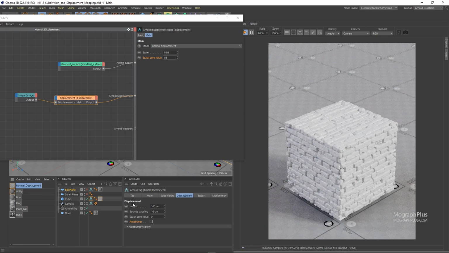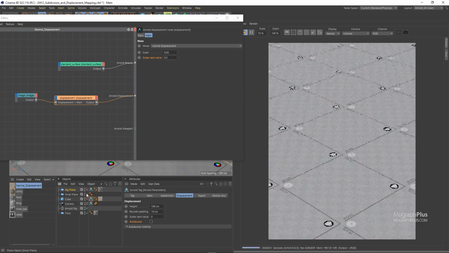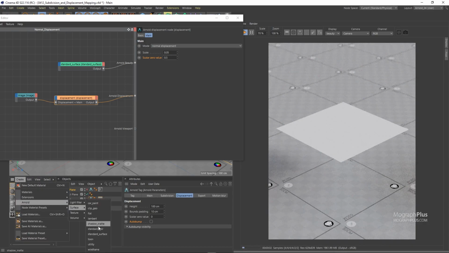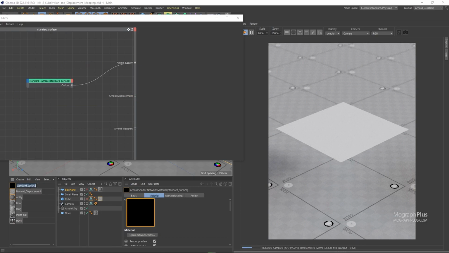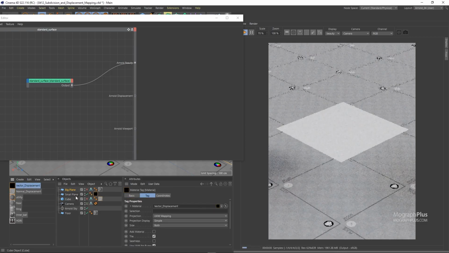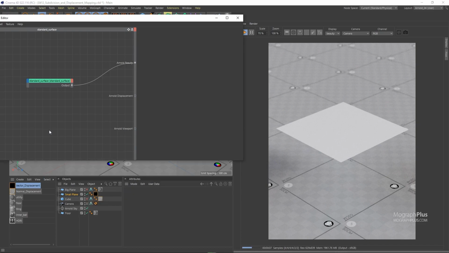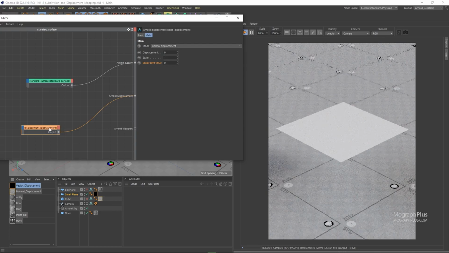Also, we have vector displacement mode. Let me hide my cube object and unhide this smaller plane. I'm going to create a new Arnold standard surface shader and rename it to vector displacement and assign it to the plane. Open its network editor. Now search for displacement map, add one and connect its output to the Arnold displacement port.